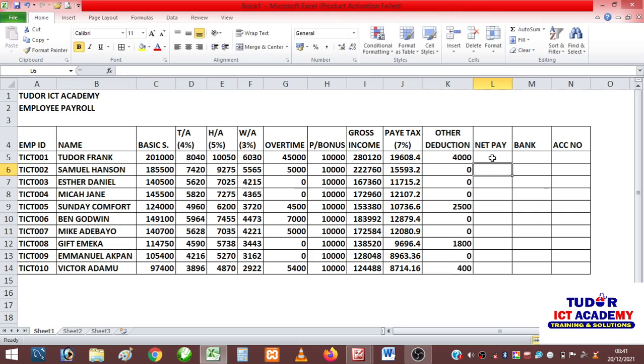Alright, so net pay now will be the income, as in the gross income minus all these deductible values, which is actually the tax and the deduction taken out from the gross income, which will give us the net pay. Remember, I did not subtract this amount yet. I just calculated 7% of this gross income.